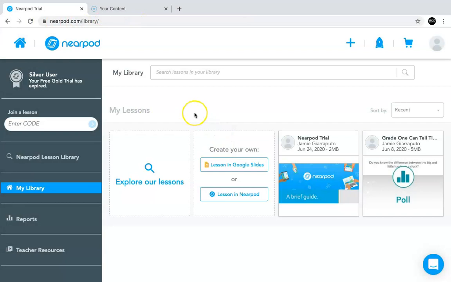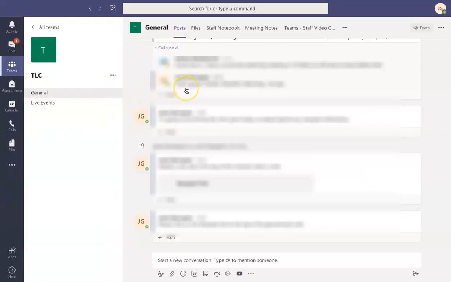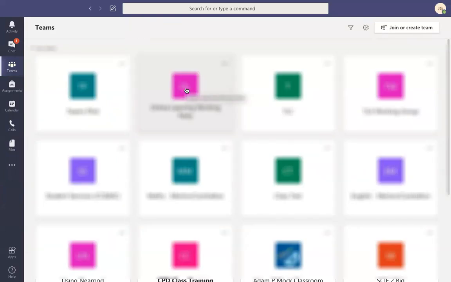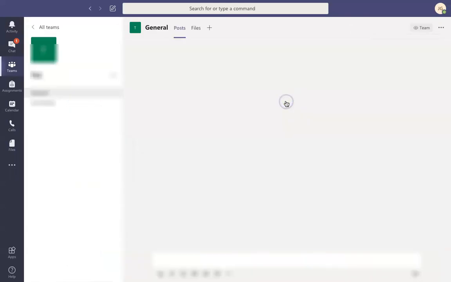But now we're going to talk about integrating your Nearpod within your Teams classroom or group. So it's fully integrated. You can launch it straight from Teams. So by the power of computers, we are now going to head straight over to Teams. And here we are in Microsoft Teams. These are all the teams I'm part of, but I'm going to launch it within the Teaching and Learning Coach team, which is right here. So I'm going to click on that.